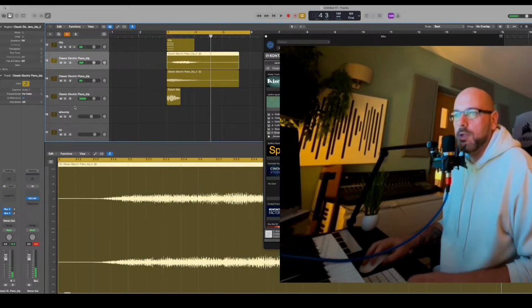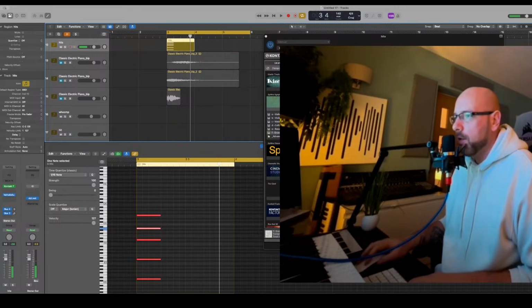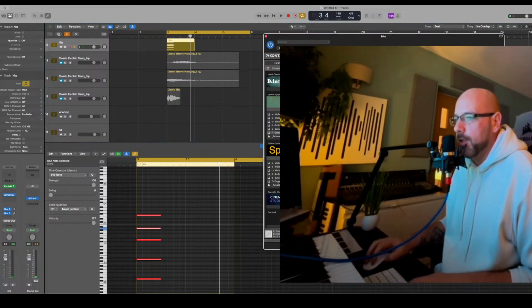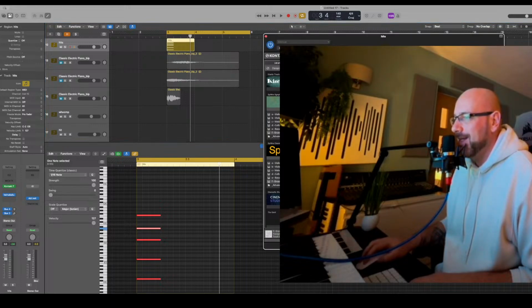Oh, turn all them off. We don't need those now. Right, that's one layer. I'm going to do another layer. These ones are going to be staccato again.